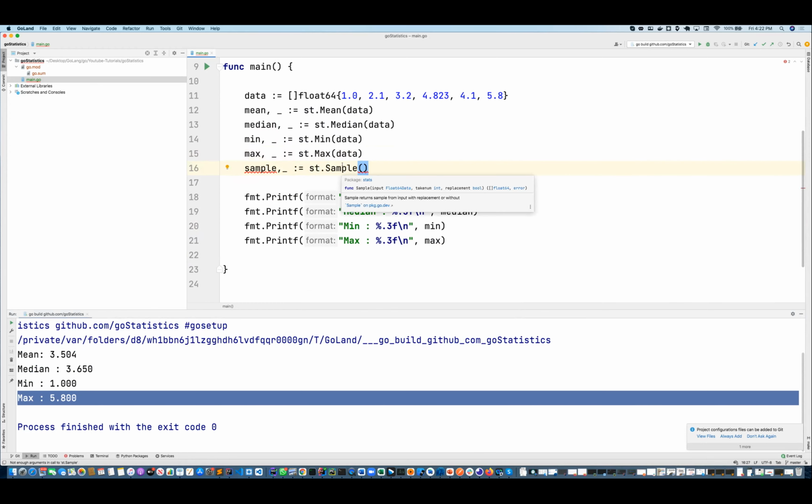This sample method takes an input and then takes a number and then a replacement option, whether we want to sample with replacement or without replacement. So you pick a sample and then you replace it back and pick another one. Or we just pull from the population without replacing it back. So whichever way, let's pass in our data. And then the number we want to pick from the population.